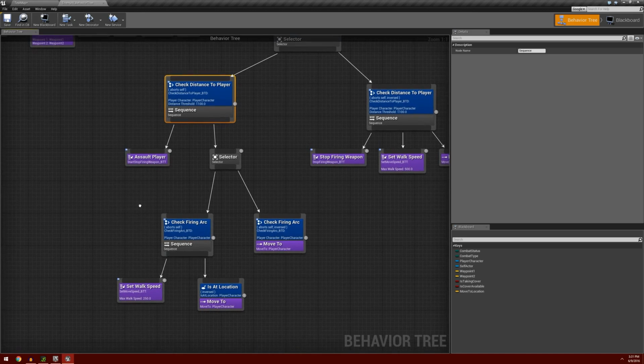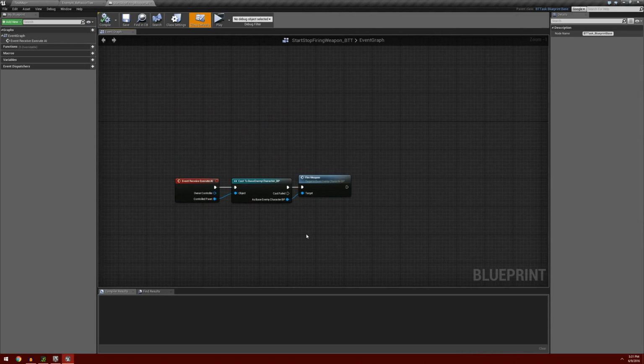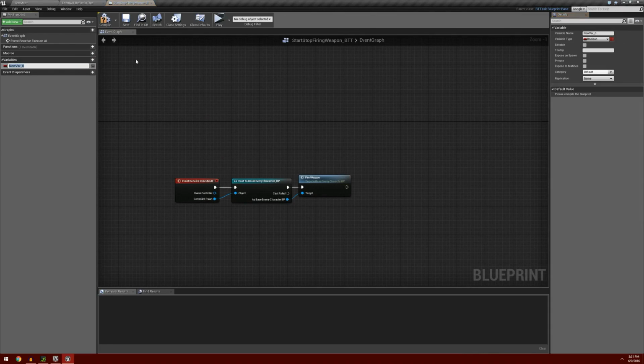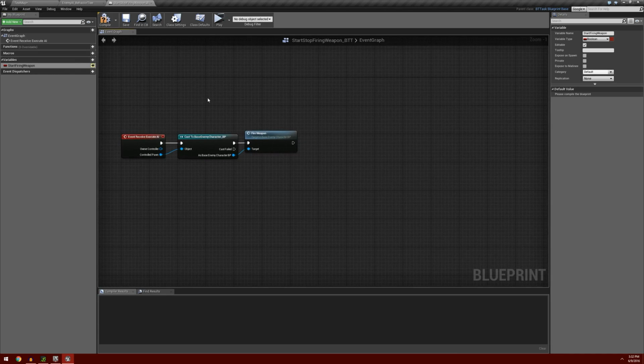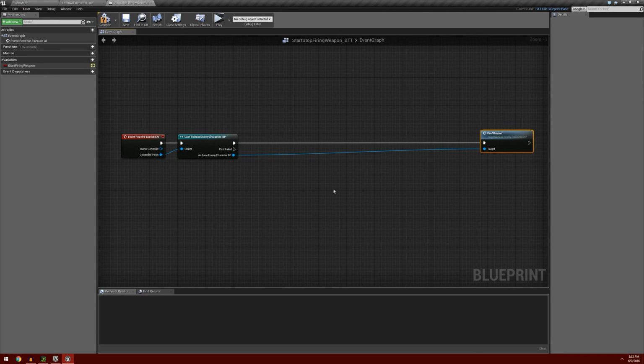So I'm going to go back to our behavior tree, and I'm going to double click and open up this function, or this blueprint task. And we're going to add a new variable, and it's going to be a Boolean, and we're going to call this Boolean start firing weapon. And we're going to make this public so we can set it from the behavior tree. And I'm going to drag our fire weapon off here to the side, and we're going to go ahead and put in a branch.